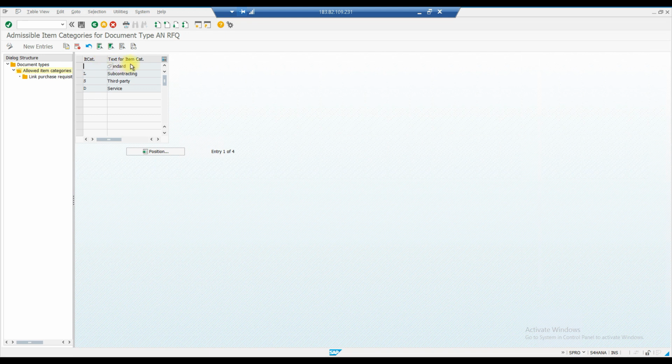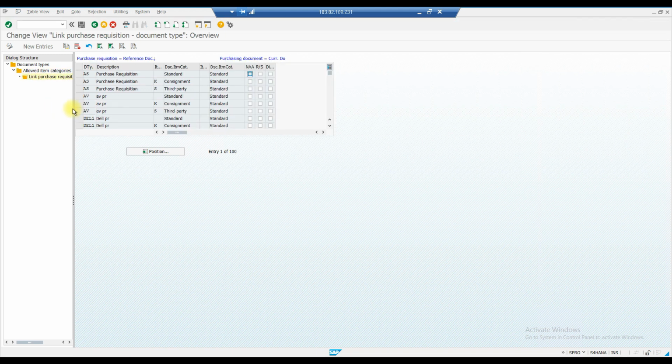Here you can see standard, subcontracting, third party and service types of item categories are allowed over here. If you select this one, just click on the link purchase requisition. Same thing it is for, let's say, for which purchase requisition you will be able to create the request for quotation, or for which request for quotation you will be able to create a purchase order. So that document type you have to mention over here. So now let's go back.